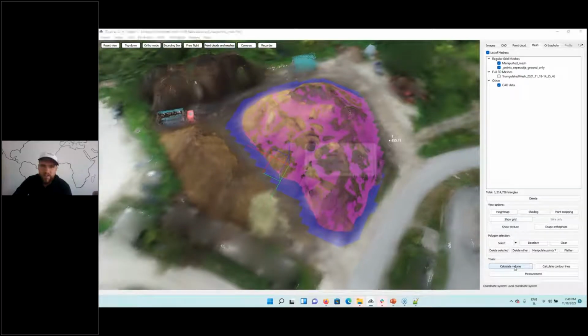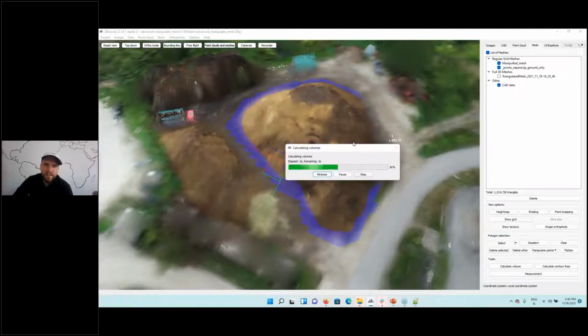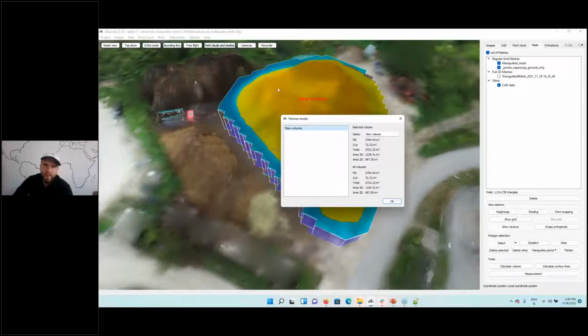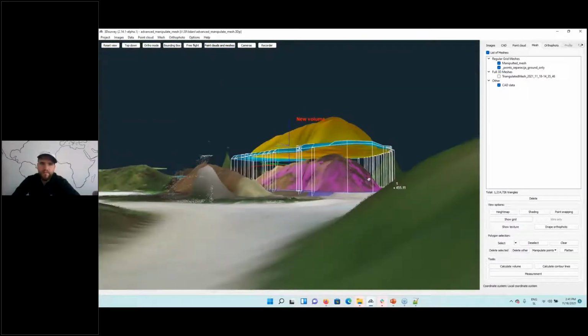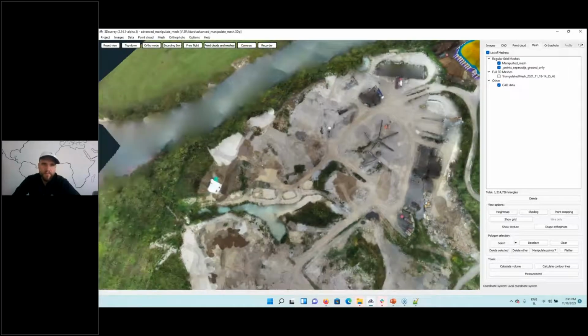Now press calculate volume. So initial surface will be the manipulated mesh, final surface will be our original mesh from current selection. And now we also have this volume, and we got how much the material was here above the height of 455. Press clear.